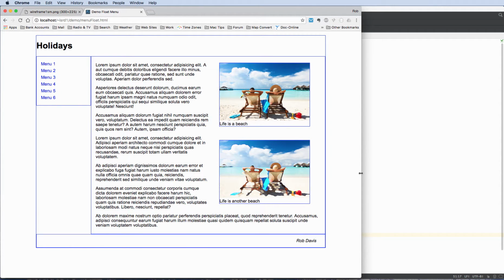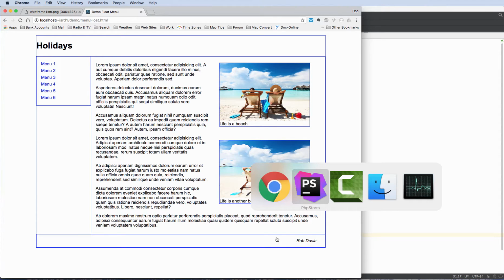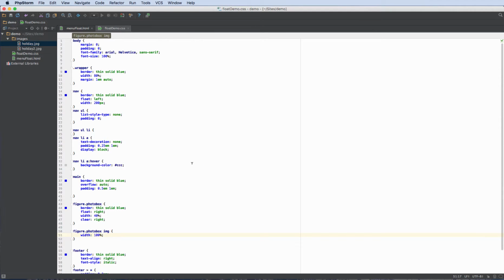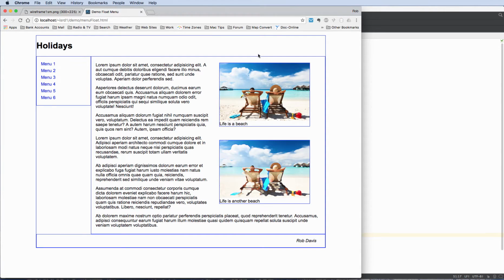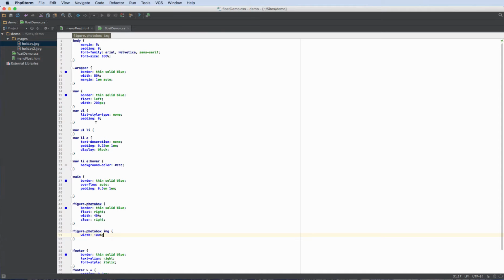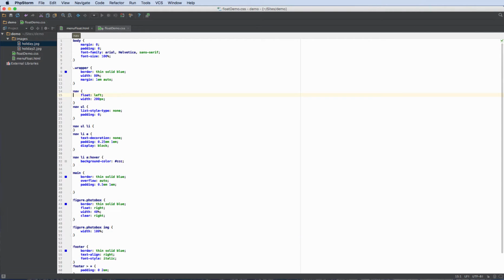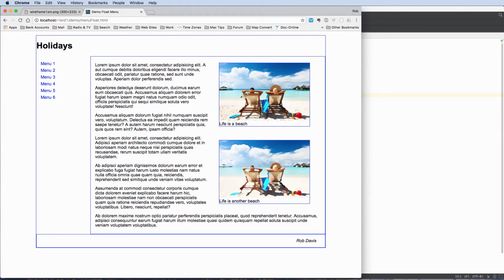What else can I show you? Well, normally you wouldn't have borders around everything, so let's remove some of these borders. It's nice to have a border around wrapper, so that one can stay. We don't want a border around the nav though, so I'm going to remove that one. Let's see what happens when I do that. Not quite what I wanted, because it would be nice to have a border at the top, wouldn't it?